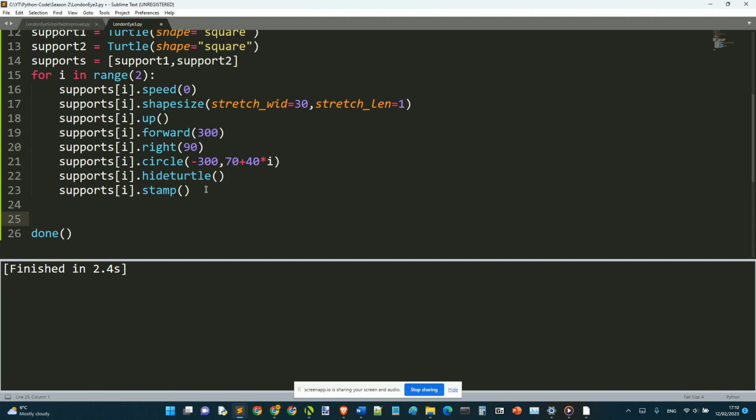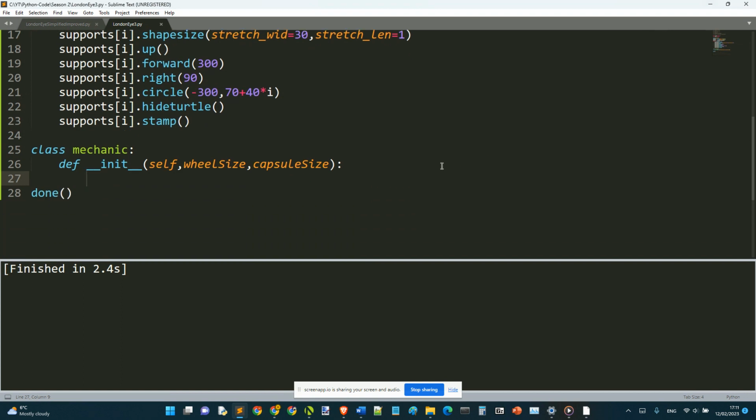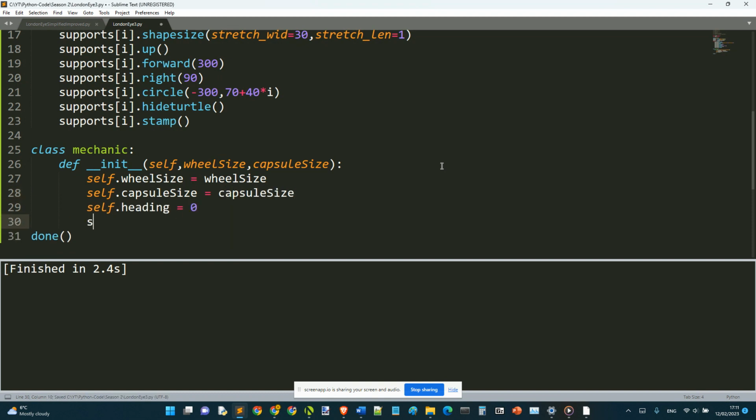Now step 2, arms. So class Mechanic. Yep, there we go. Class Mechanic. That's how object-oriented programming begins. Define init, which means initialize the object, self, wheel size, and capsule size. We're going to put the capsules inside the arms. The self.wheelSize equals wheel size. Self.capsuleSize equals capsule size. And then self.heading equals 0.